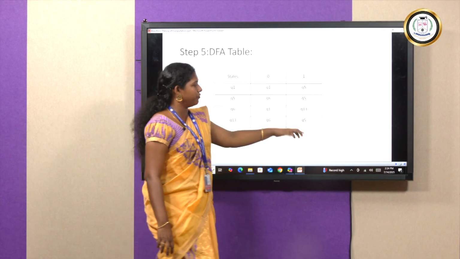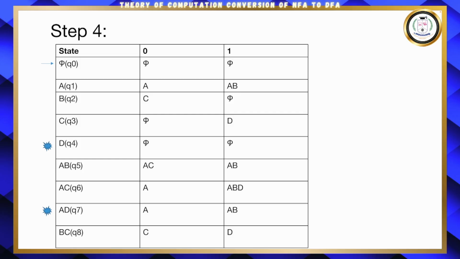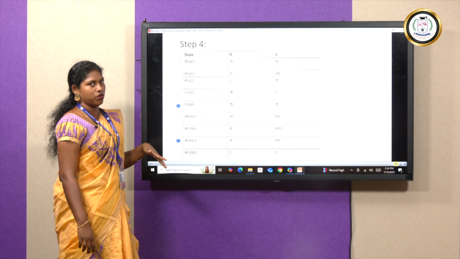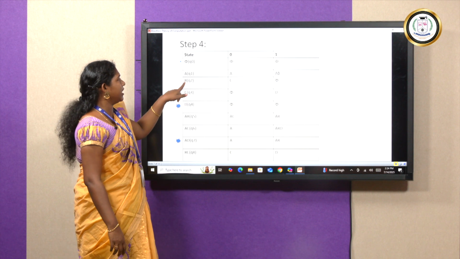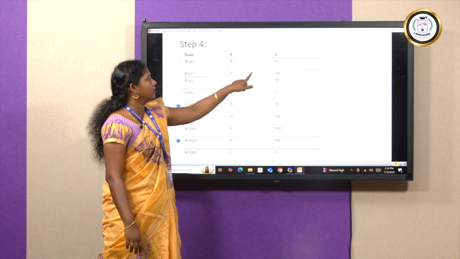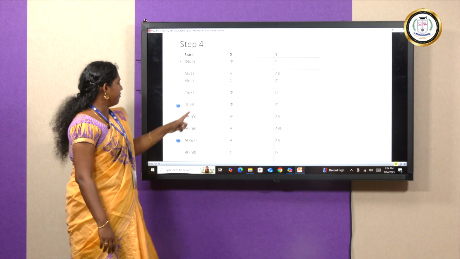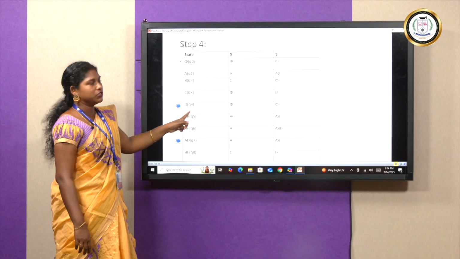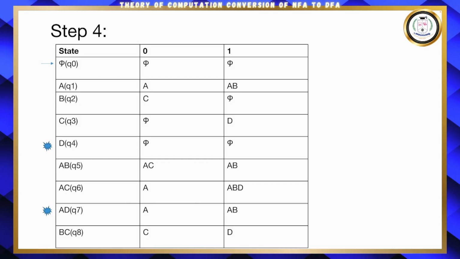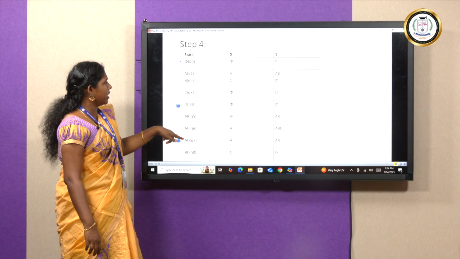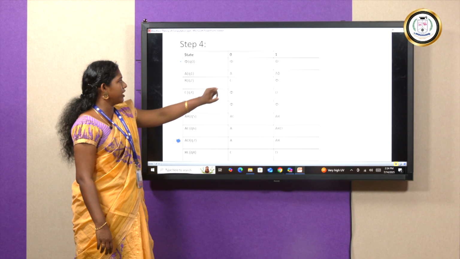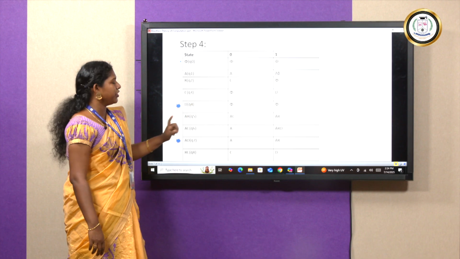So, Q1, Q1, Q5, this is nothing but, if you check with the previous table, I have renamed all the states with the names Q1, Q2, Q3, Q4 and so on. Here the initial state A I have renamed with Q1, and AB I have renamed with Q5. So if you select the initial state, write all the things present in the row and rename them with Q1 and Q5. In place of A I am going to write Q1, in place of AB I am going to write Q5.